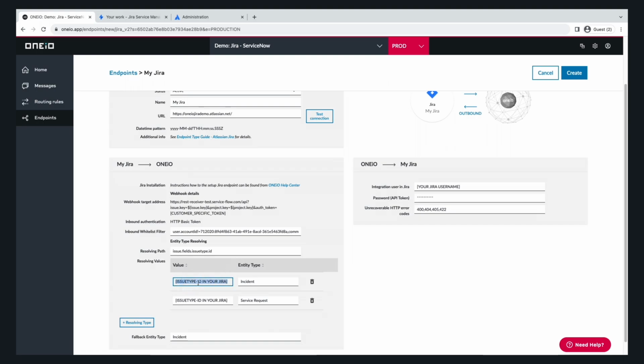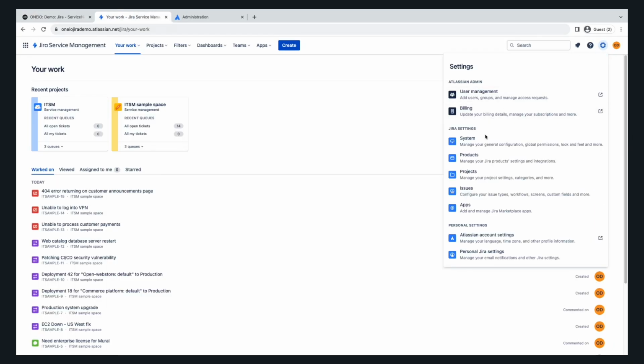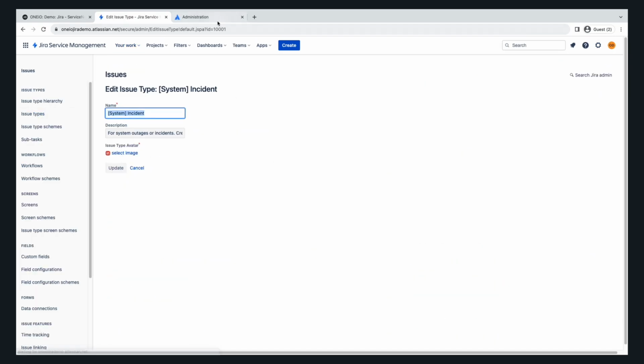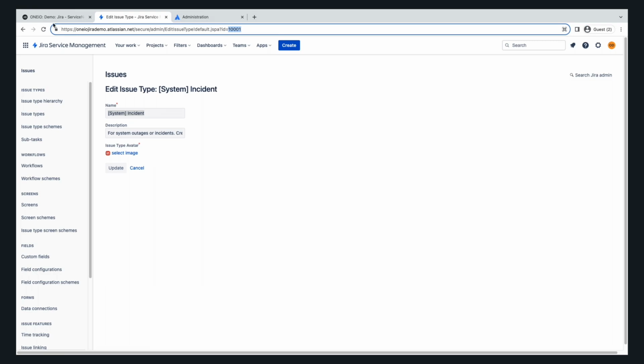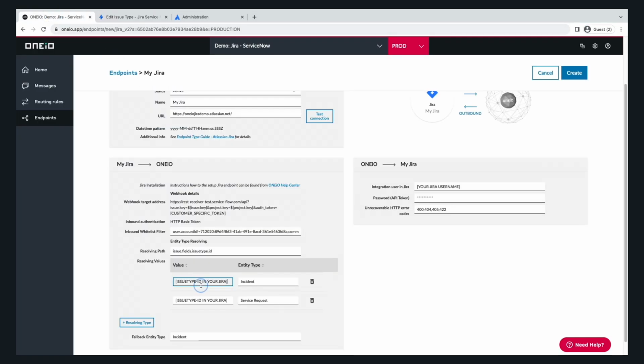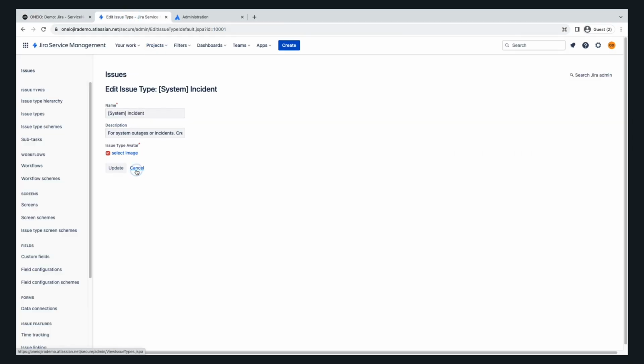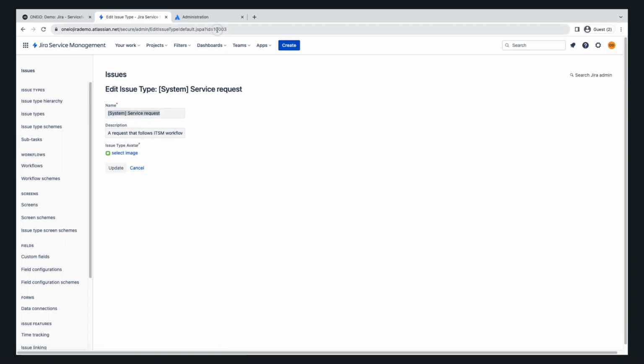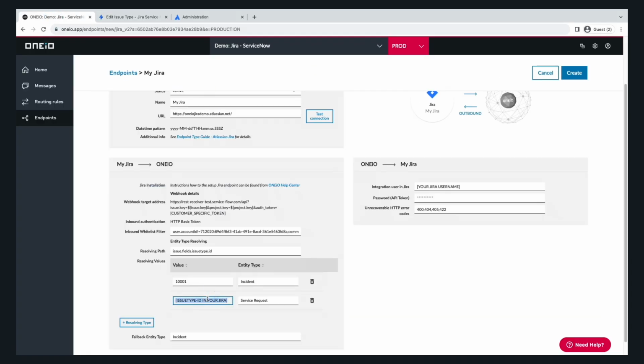Now we need to configure the issue types. In this example, we're using the Entity Types incident and service request. In JIRA, navigate to the Issues window, edit the record, and grab the issue type ID from the URL. Back in ONEiO, paste this ID number beside the relevant entity type. Copy the remaining IDs for the required objects. To add more entity types, click plus Resolving Type.